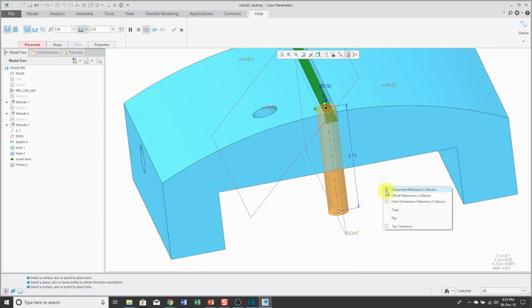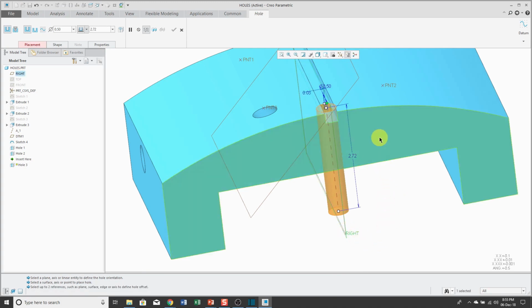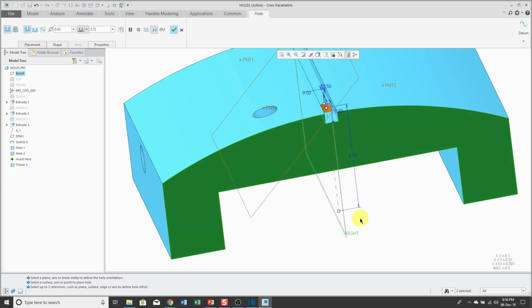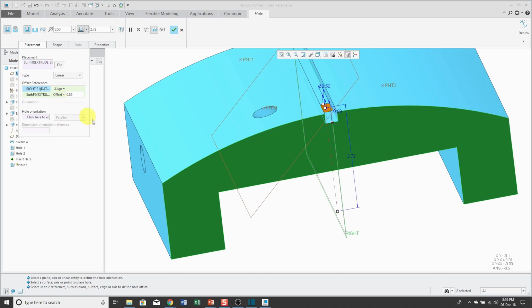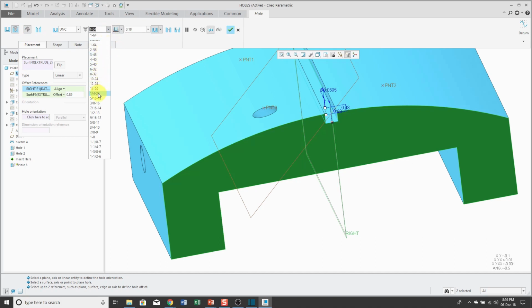I will hold down my right mouse button to activate my offset references collector. I'm going to use the datum plane called right and this front surface over here. If I go to the placement tab on the dashboard, I actually don't want a dimension from the datum plane called right. I can choose a line and get a zero dimension. And let's use a standard hole, and I want this hole to be, let's use a 1/4-20.